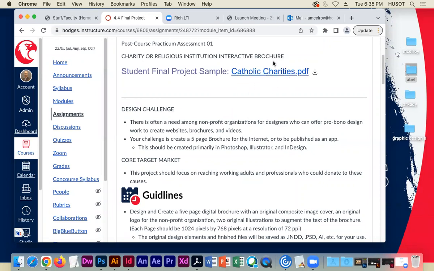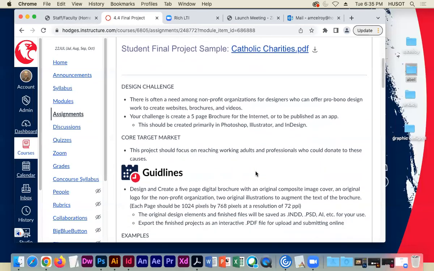The student sample, which is a really strong framework of the level of output we're looking for in your final project, chose Catholic Charities. So remember that with nonprofits, charities, and religious institutions, in this project we're focused on adults, professionals, people that could potentially donate to the cause, to the charity.